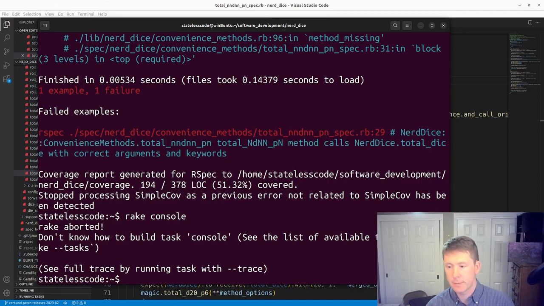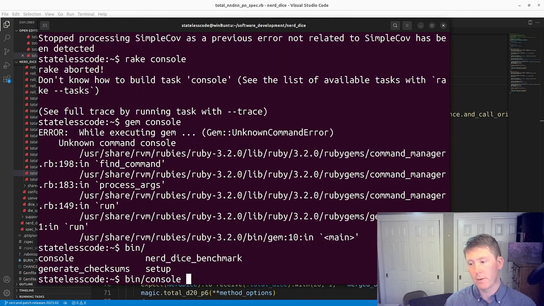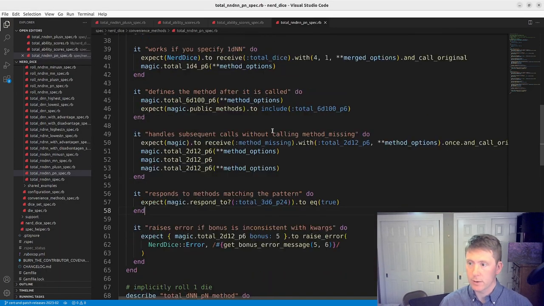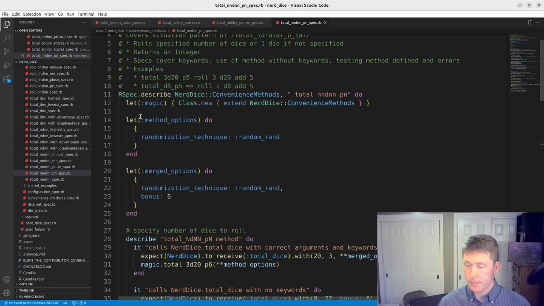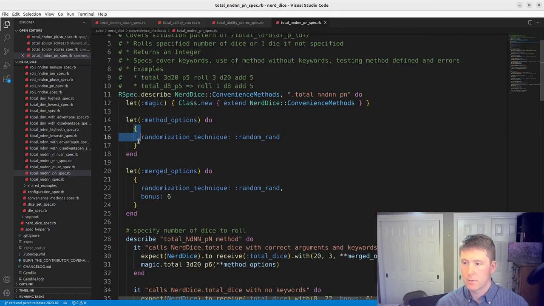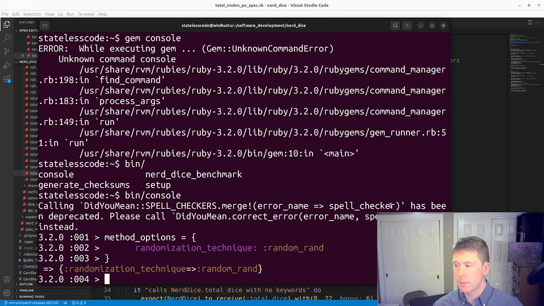So I need to go rake console. Maybe gem console. Bin console. There we go. All right. So let's see what happens if I try to recreate this. So say method options here equals. All right, so we've got our method options.